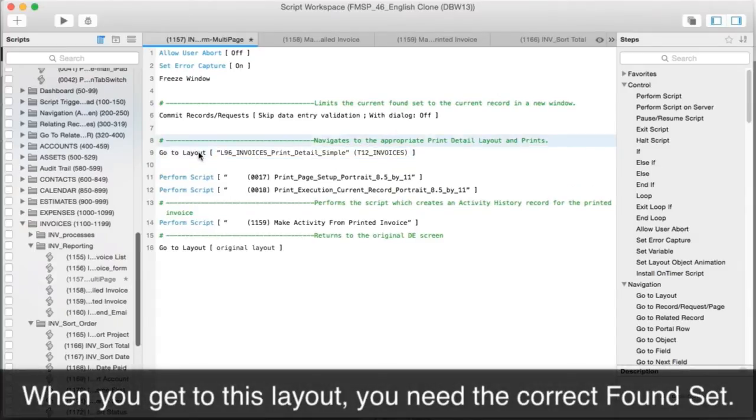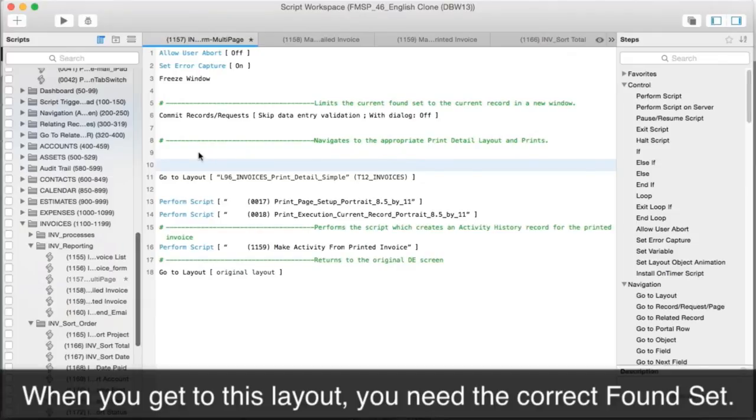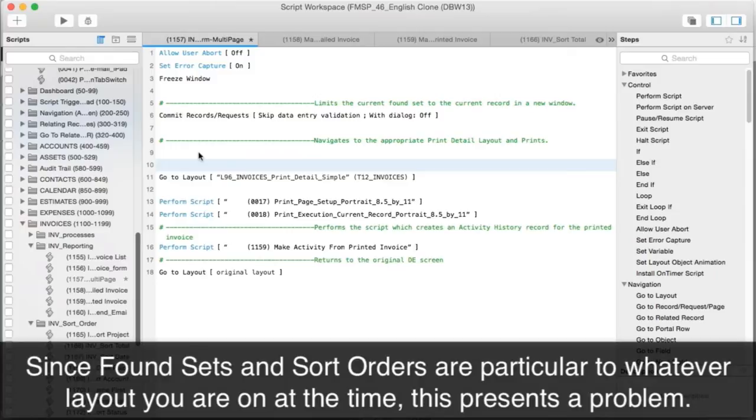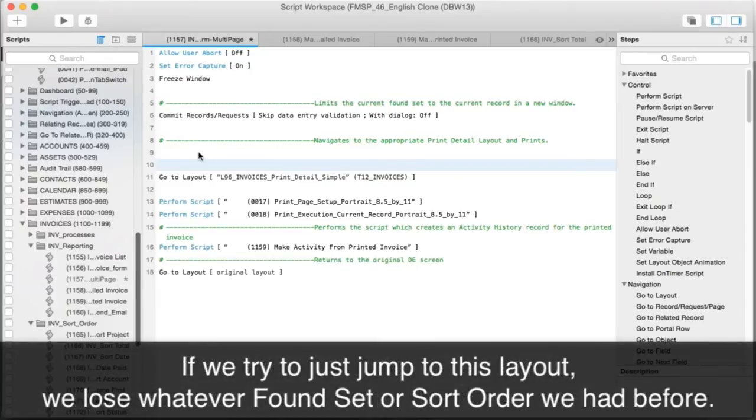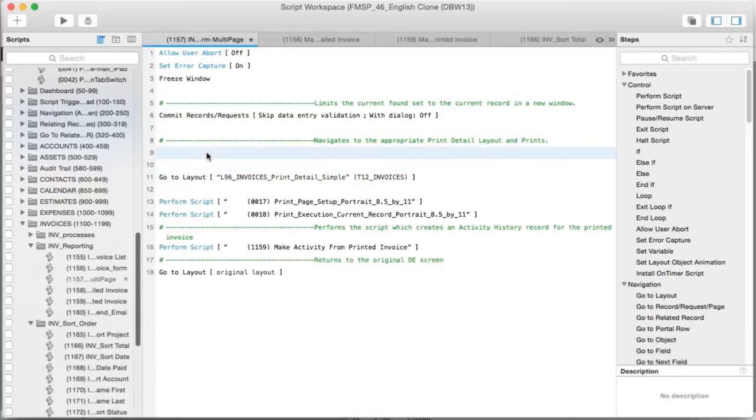Now, knowing what we know about FileMaker, found sets and sort orders are specific to a particular layout on a particular window. By just jumping to that layout, we're not going to keep the correct found set of records because we're jumping table occurrence group. So what we need to do is a go to related record.